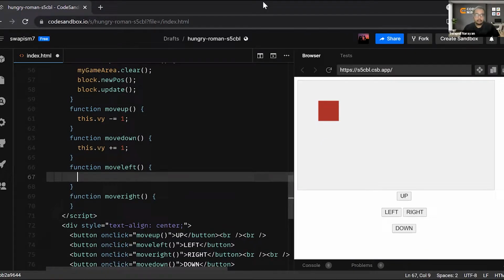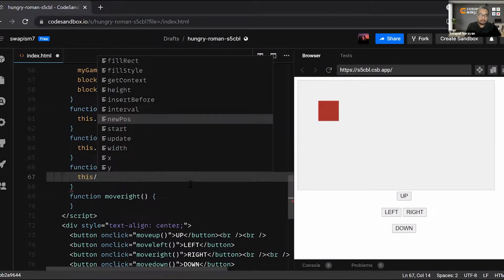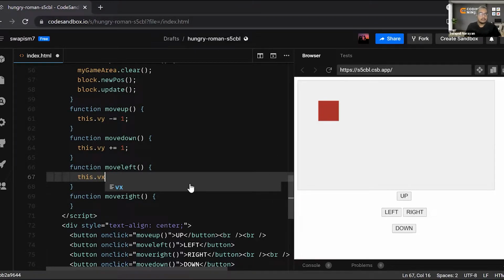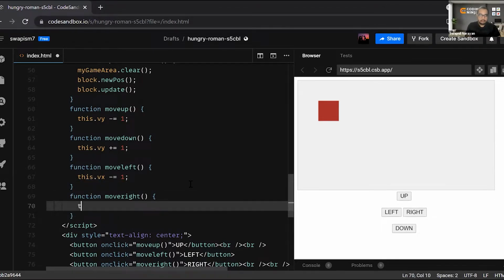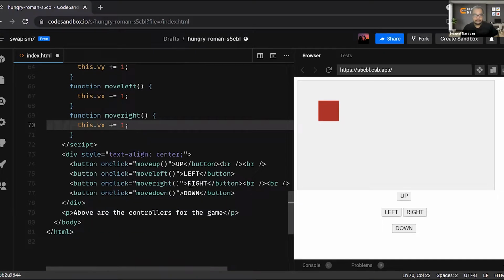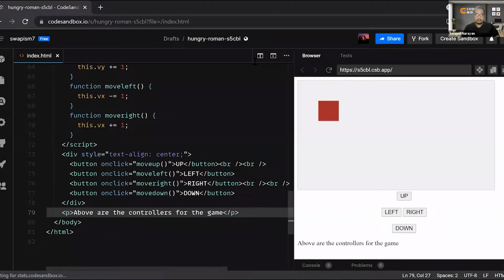Fine. So what will come over here? This dot bx minus 1 and this dot bx plus 1. Yes, Anam is right. Shashwat is also right. This dot bx, for left, it will go in the left direction. Okay, it will go in the negative x direction. So I will decrement the bx by 1, and over here this dot vx, I will increment it by 1. Fine. So let me save this one.